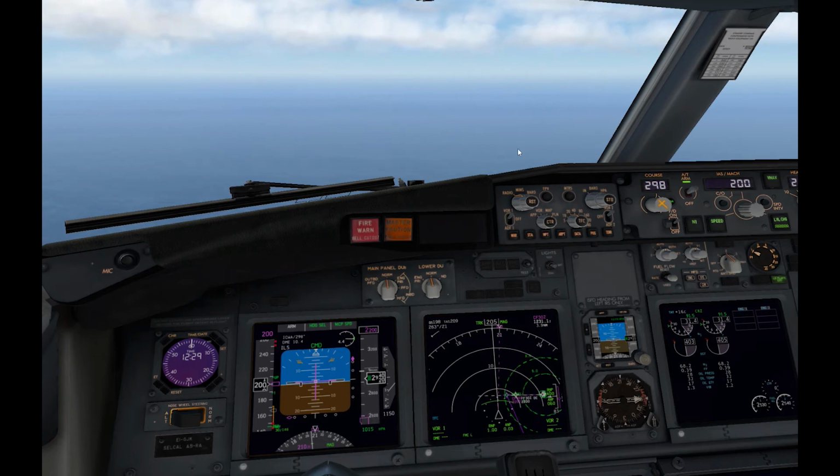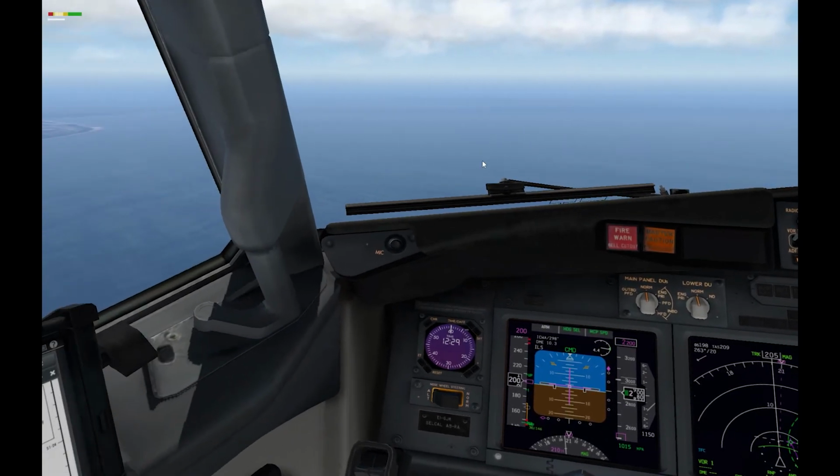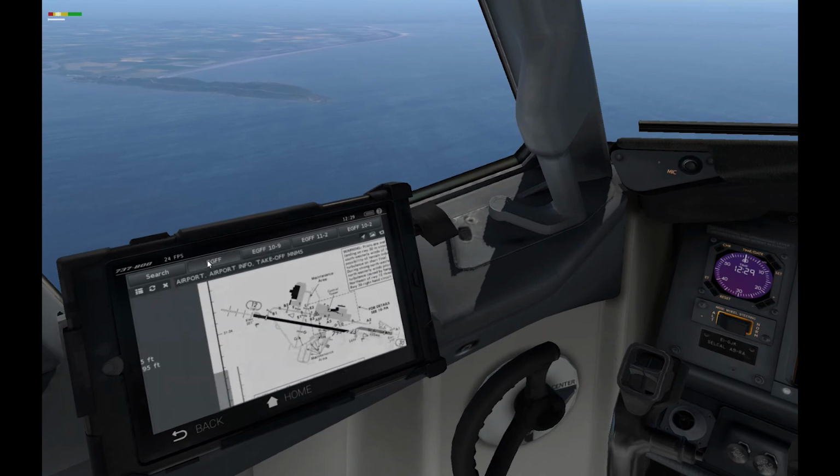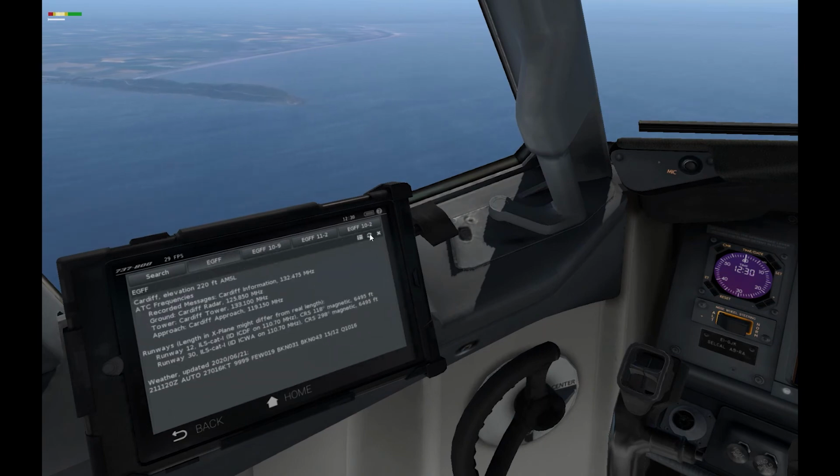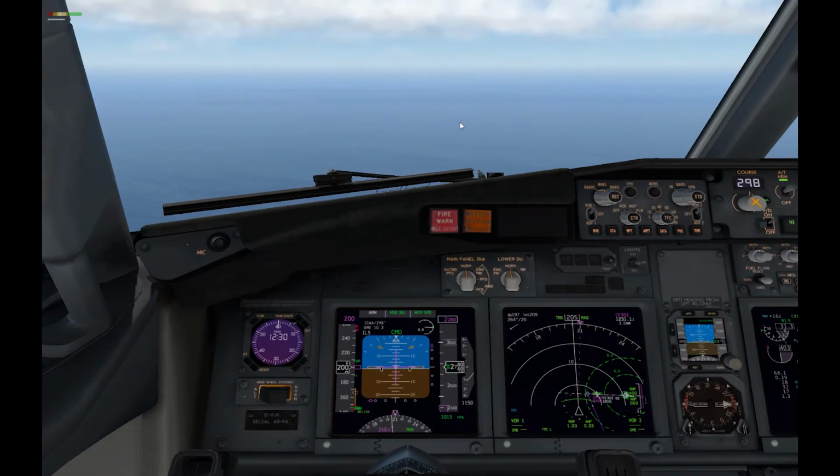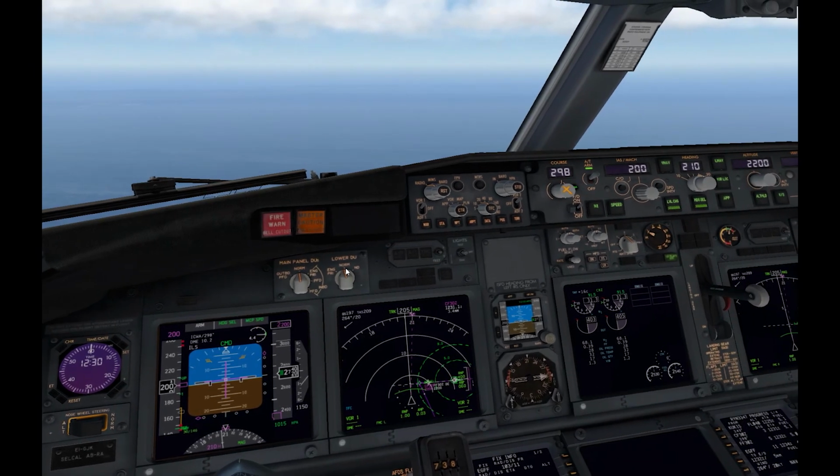Altimeter on 1015, which is what we were told. I will just check that that is still the case. Refresh. It's now increased by 1 to 1016.